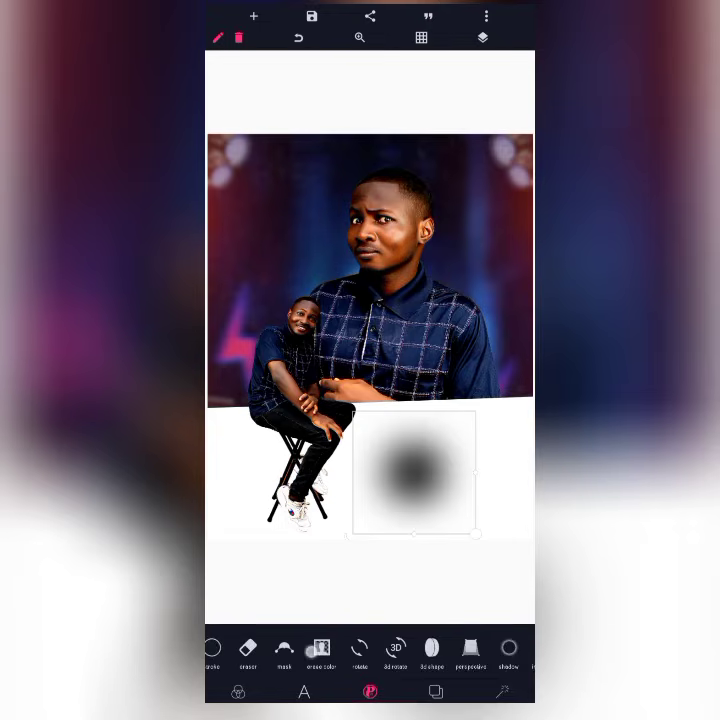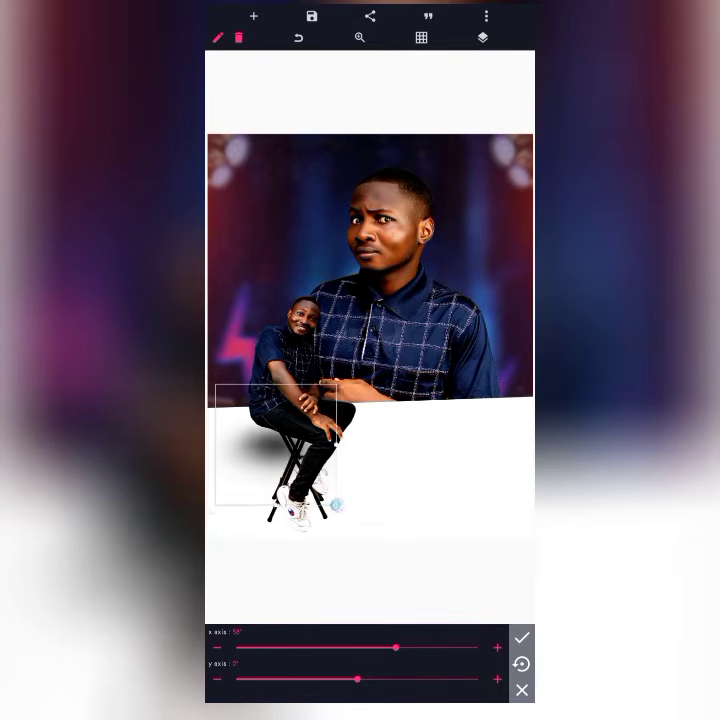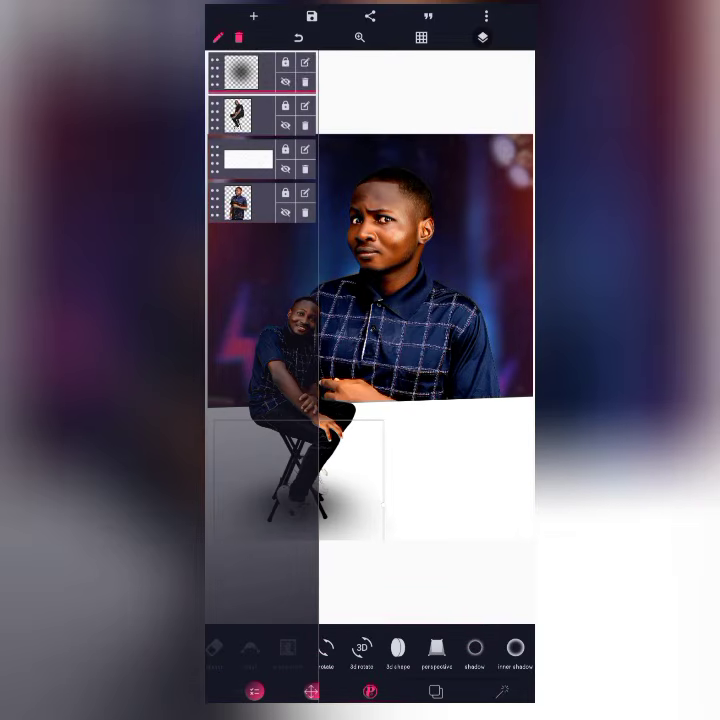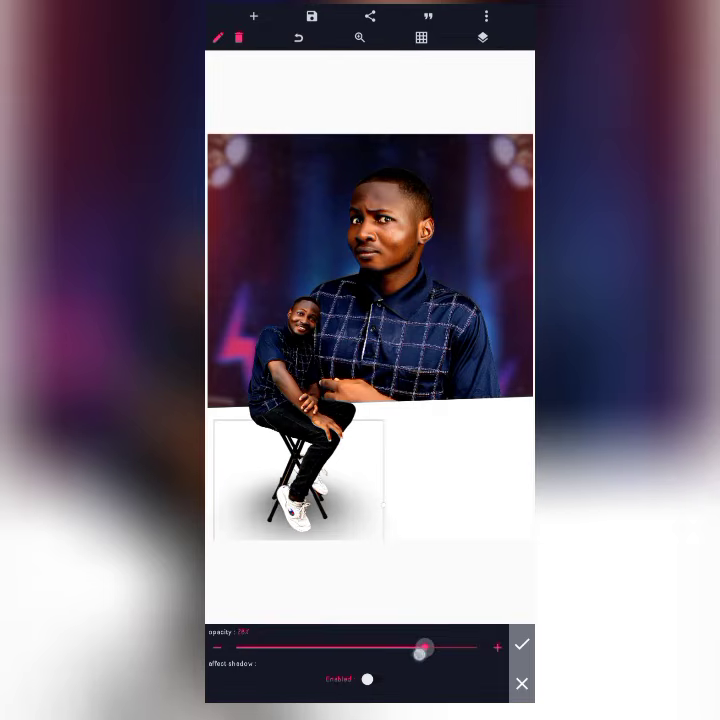Then move on to 3D rotate here to rotate this a little bit. Then it will be placed beneath this shape here. So it will be placed here, beneath this shape. Then we have to reduce the opacity a little bit, just like this.